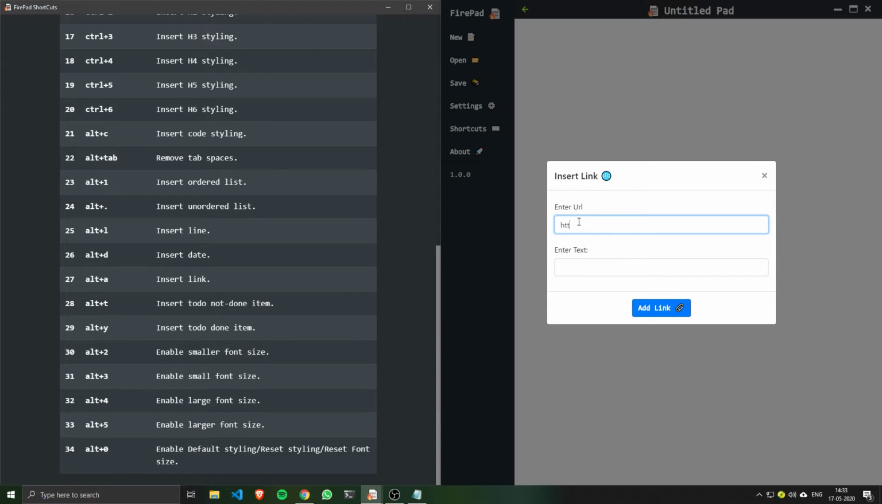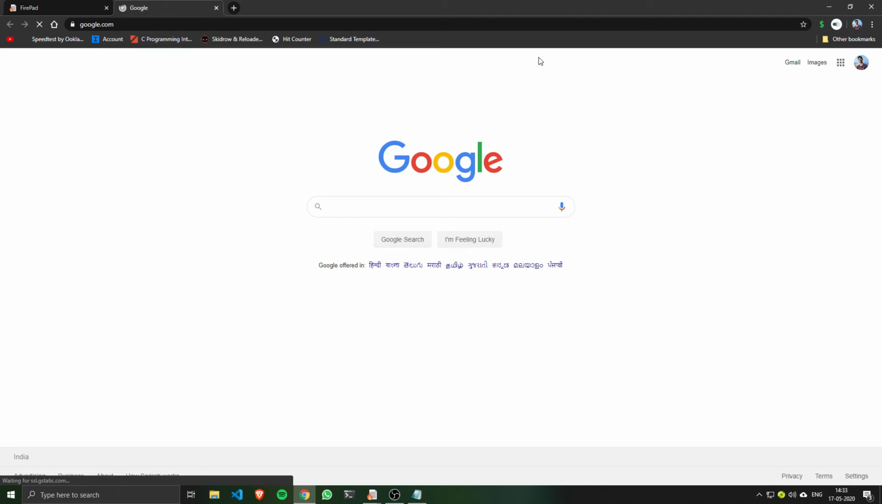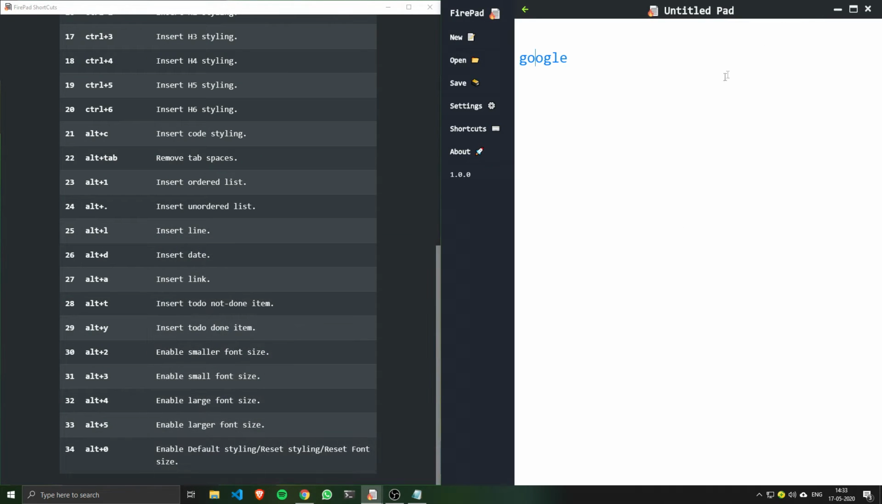I'll just type the URL, https www.rodel.com, enter text, add link, and there you go, your link is added. This is a clickable link, so whenever you share this pad with someone, with your friends, they can simply click this link and Rodel opens right away. This is one part of being meaningful content.